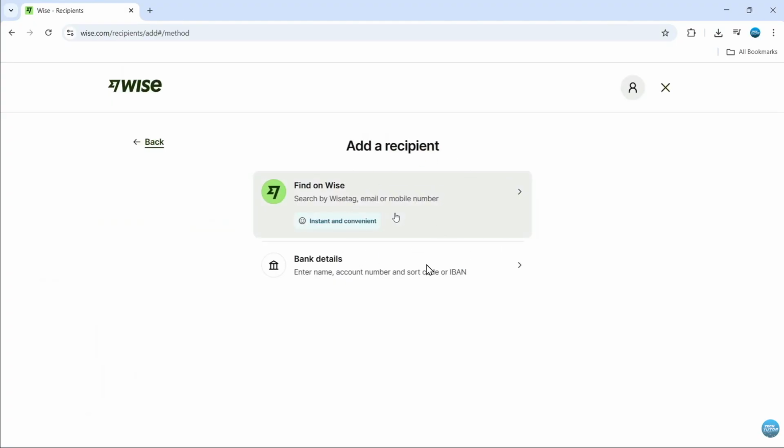The second option is to enter your recipient's details manually. To do this, simply fill in their full name, bank account number, sort code if applicable, and any other required information. Make sure everything is accurate. Incorrect information can cause the transfer to fail or get delayed.